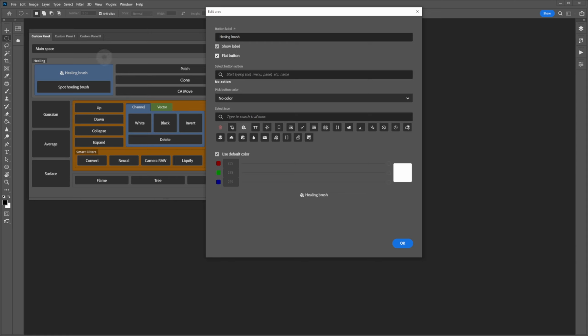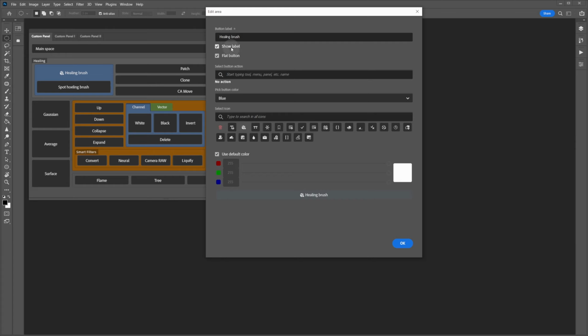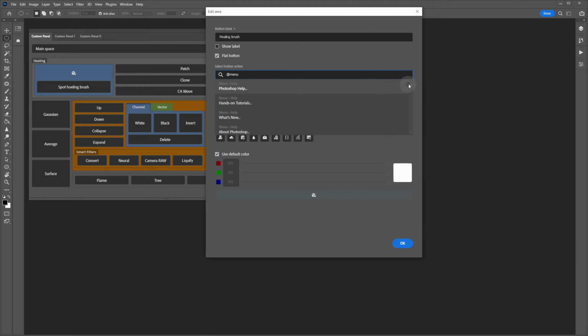Okay, I want this healing brush button to be flat, and I will add blue, hide the label. Next we will choose what the button will do. When you select button action, you will see here, where it now says no action, which action is assigned. Button actions are divided in a few separate categories. You can call categories here by typing at menu. And you will find here all the items available in the menu.